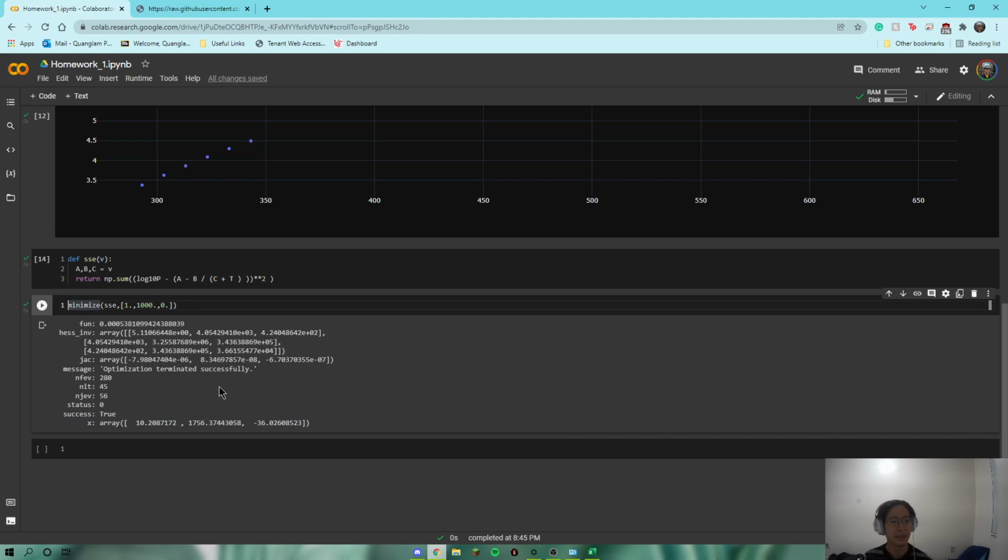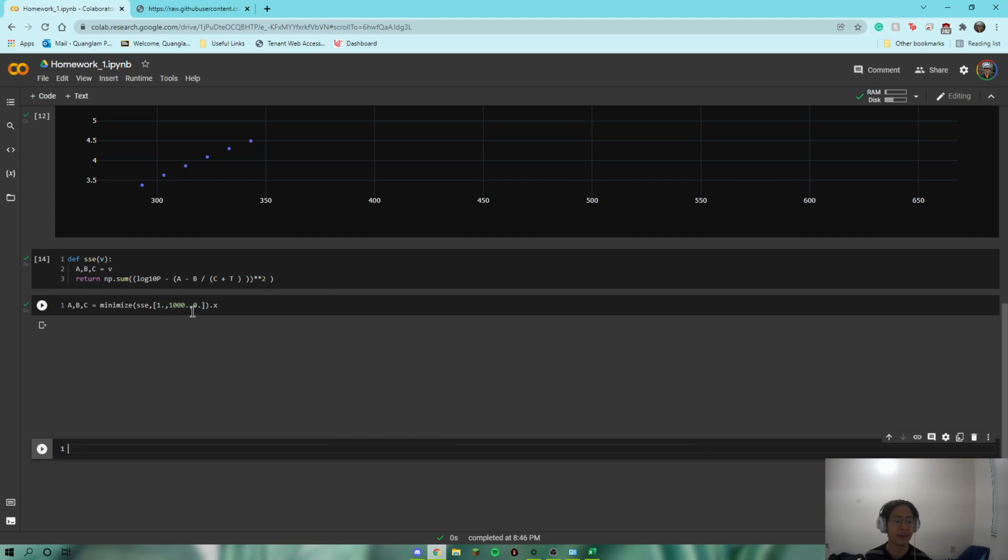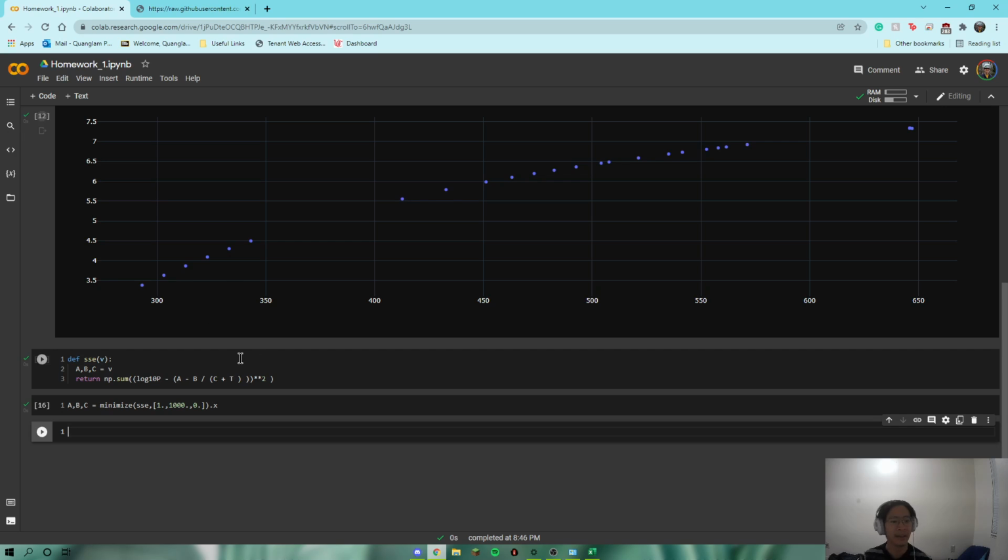So, let's unpack this vector, A, B, and C. Now, this function, what it's really spitting out is this whole string here. We don't want that. We just want x, the array of 10, 17, 56, and negative 36. So the way we do that and tell Python that we only want x is add a dot x at the very end. And there, it evaluates, it's happy, and we're good.